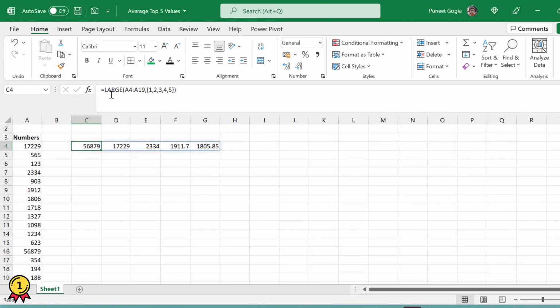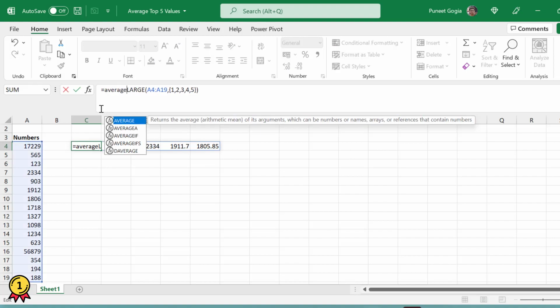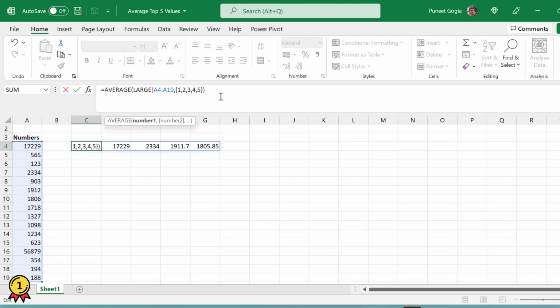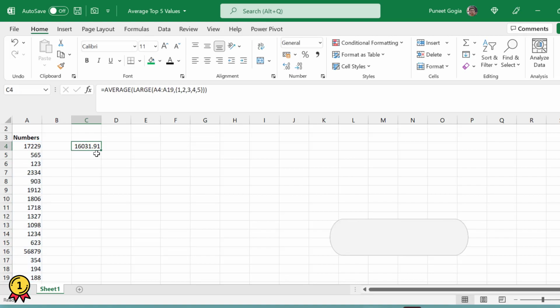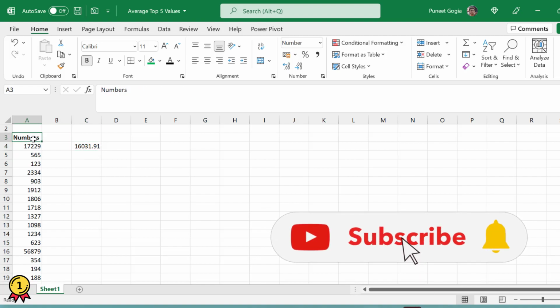Now I want to calculate the average of my top 5 numbers. I will add the AVERAGE function with this LARGE and press enter. Now this is the average of my top 5 numbers.